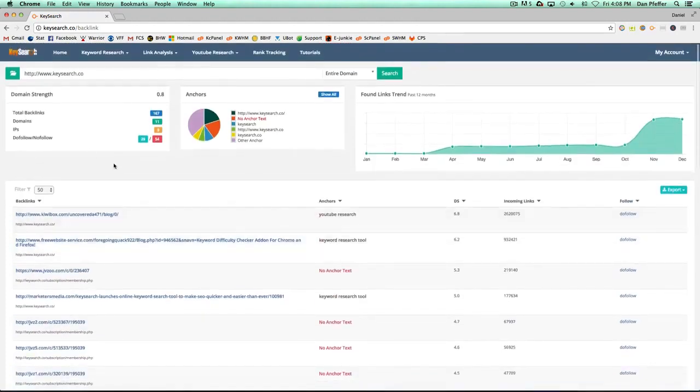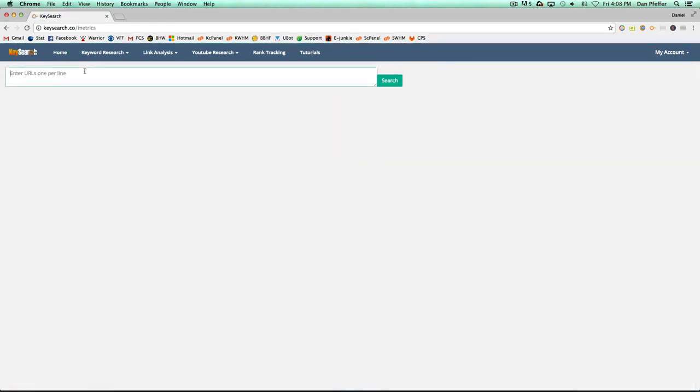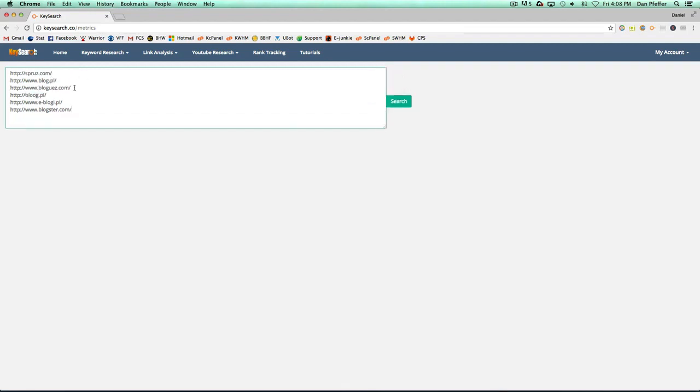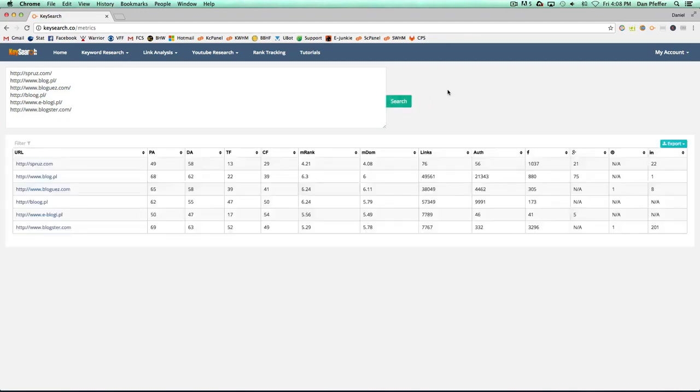So basically it's just a backlink checker, but we've done some really cool stuff with it, so I think you guys will really like it. URL metrics page. This page, you could just type in some URLs, as you could see, and then it's just going to go out and grab some popular metrics for those URLs.